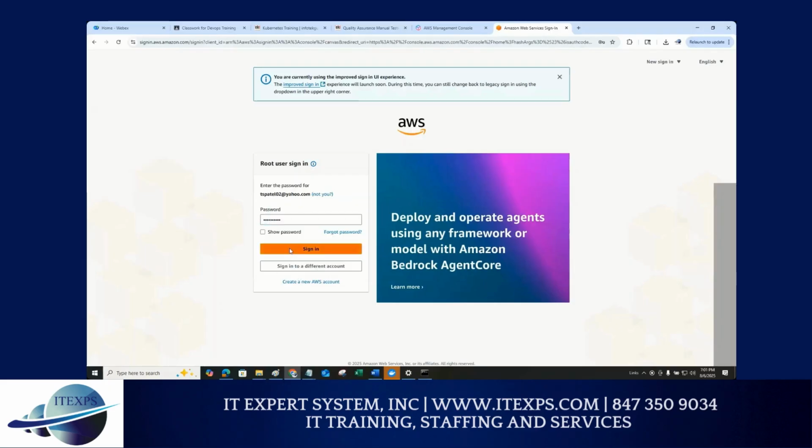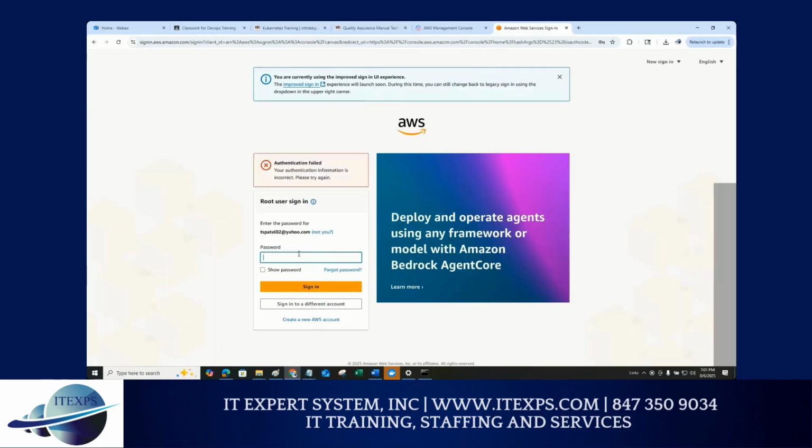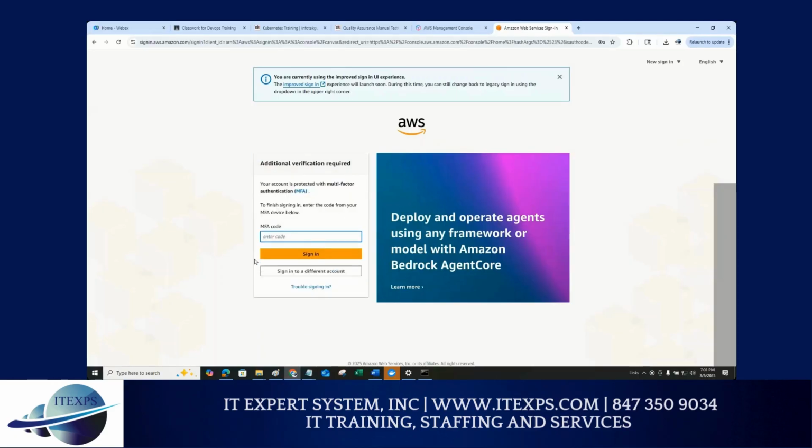I'm logging in. Hopefully it will give me MFA. Perfect, and it gives me MFA. If you have MFA set up properly, then you should be able to get in. Oh, it is asking for password. Did I make a password mistake? Okay, now I'm in with MFA.